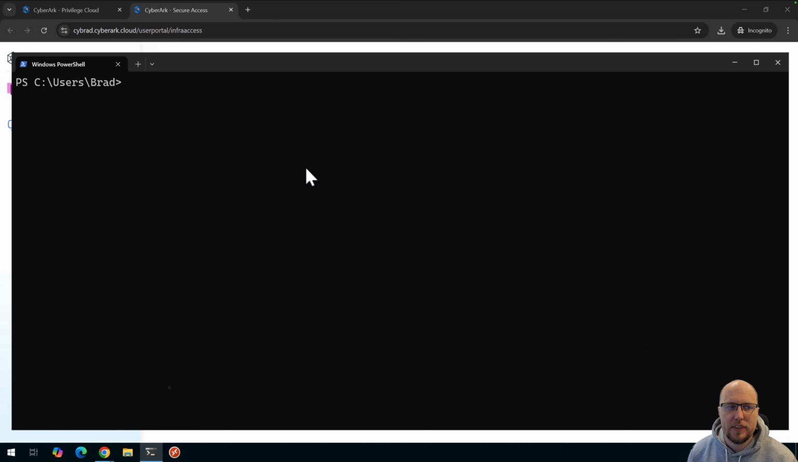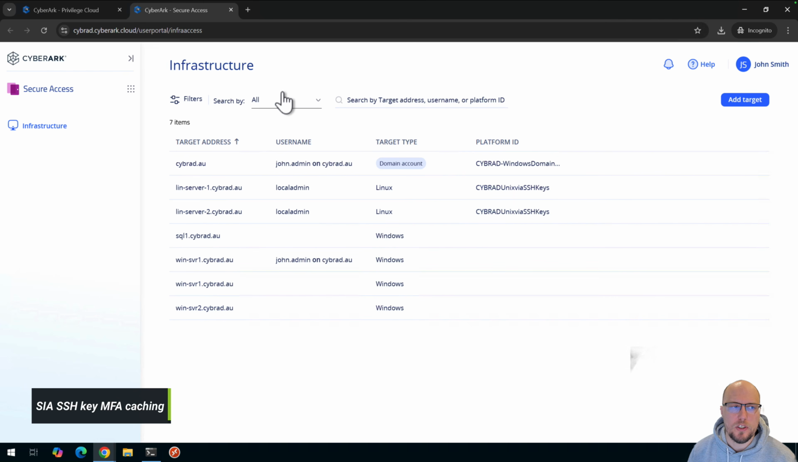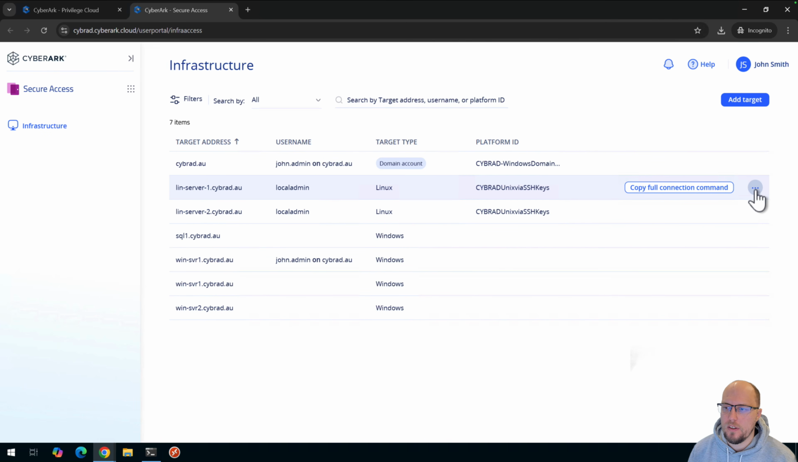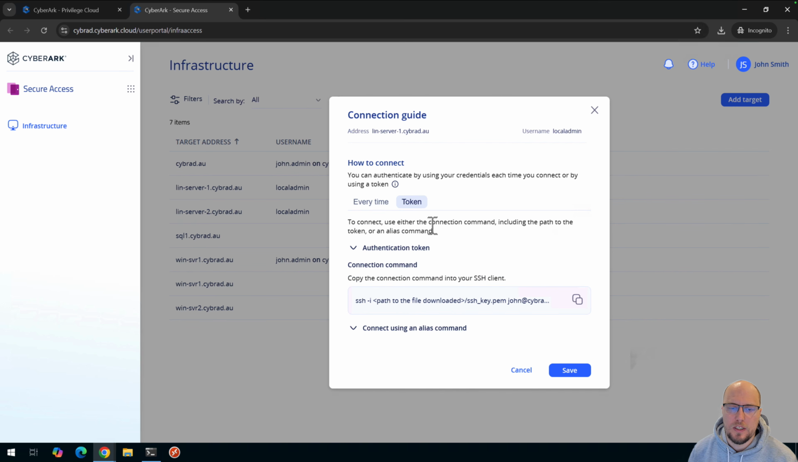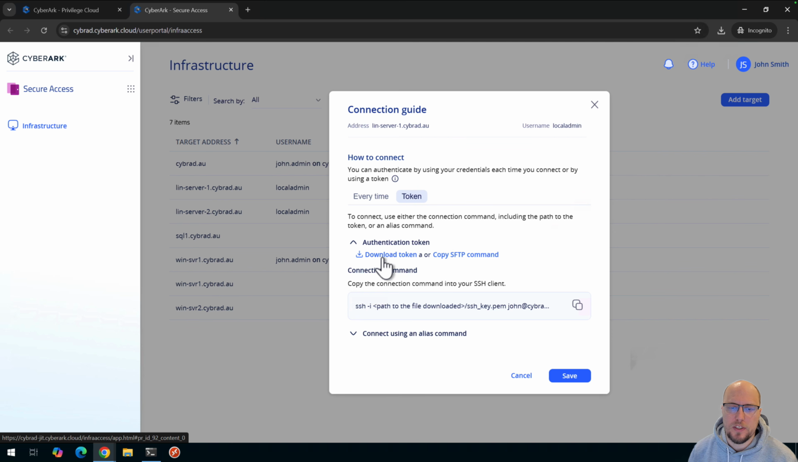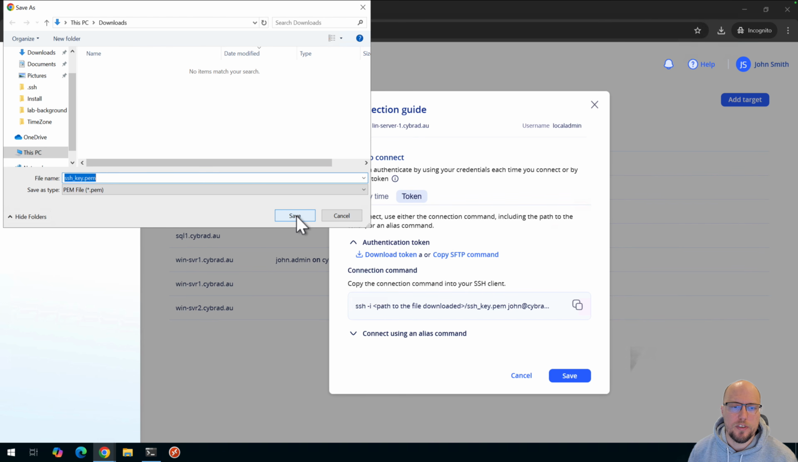We can also make this authentication process easier for John. If I switch back to the secure access portal here and go to this target we got here, you can click on the 3 dots here and open the connection guide. So instead of MFAing every time we connect using that string I just demonstrated with, we can click on token here and expand this out, and we can download the token. I'll just save that in my downloads directory for now.